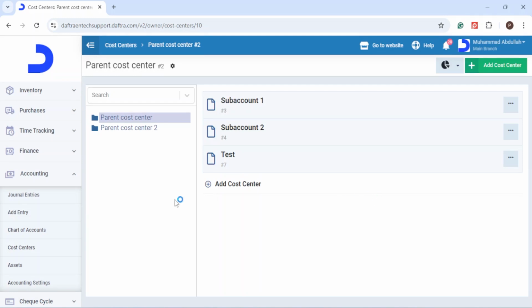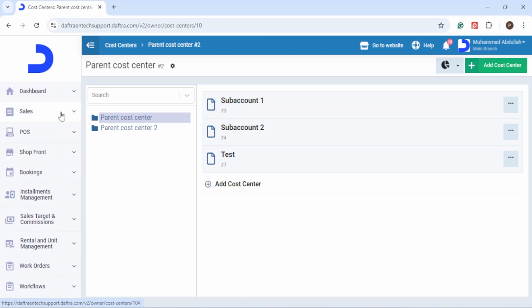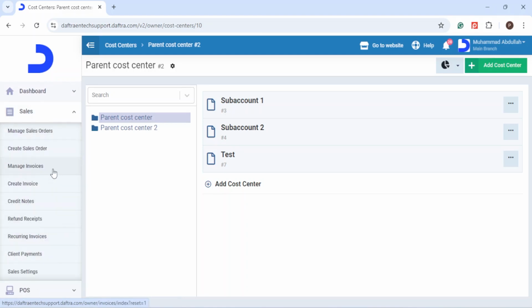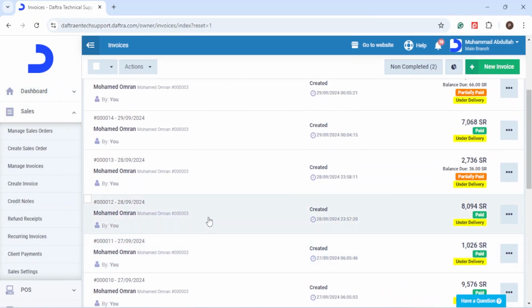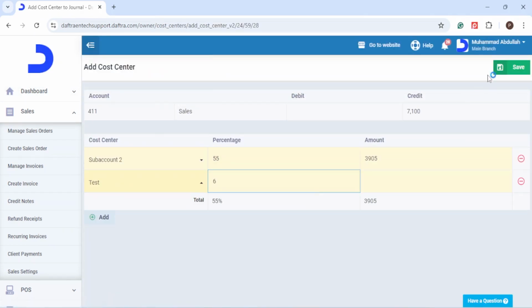Now, let's talk about assigning these cost centers to your transactions. For a sales invoice, navigate to the Sales module. Go to the Manage Invoices page. View your invoice and click on Assign Cost Centers. The same applies to purchase invoices.